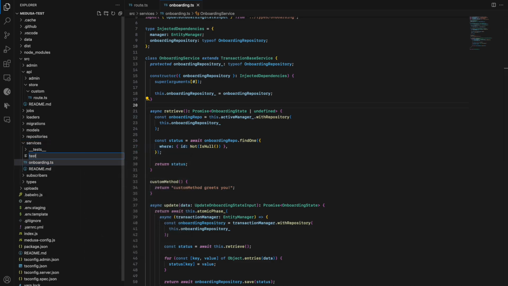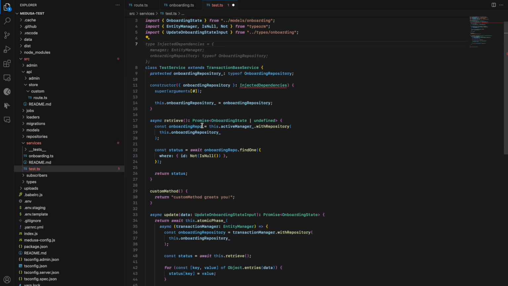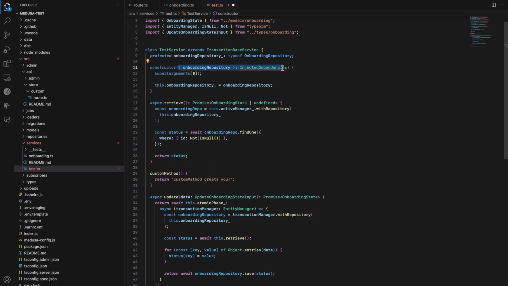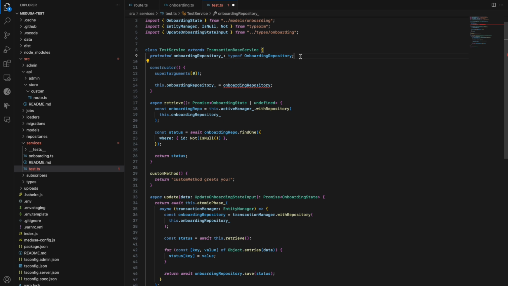Now, let's go furthermore and create new service. In this example, I will use the test service. And let's create some method and then execute this method in onboarding service. Also, some of us will wonder, why do we use the super keyword in a constructor of a test service? So the test service actually inherits the transaction-based service class, which is used for handling transactions in a database. So we should pass the required arguments to the transaction-based service via the super keyword.